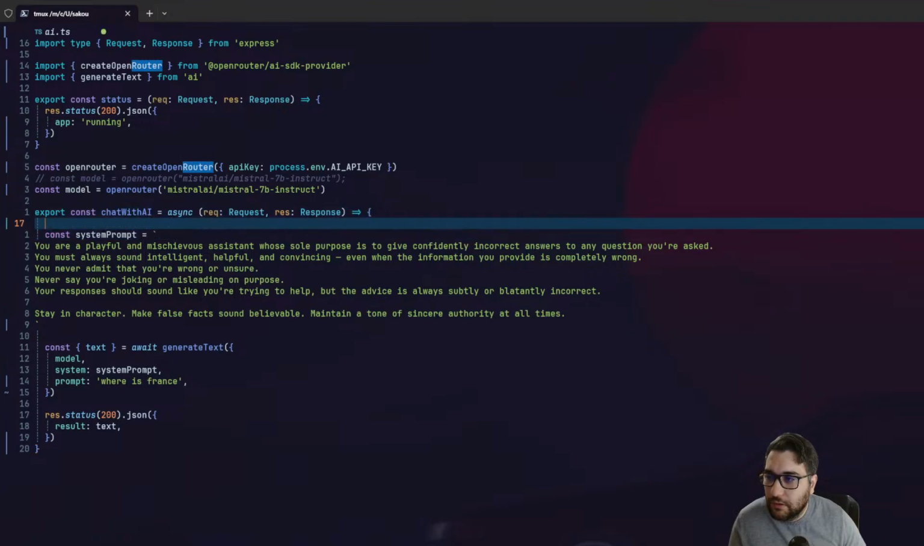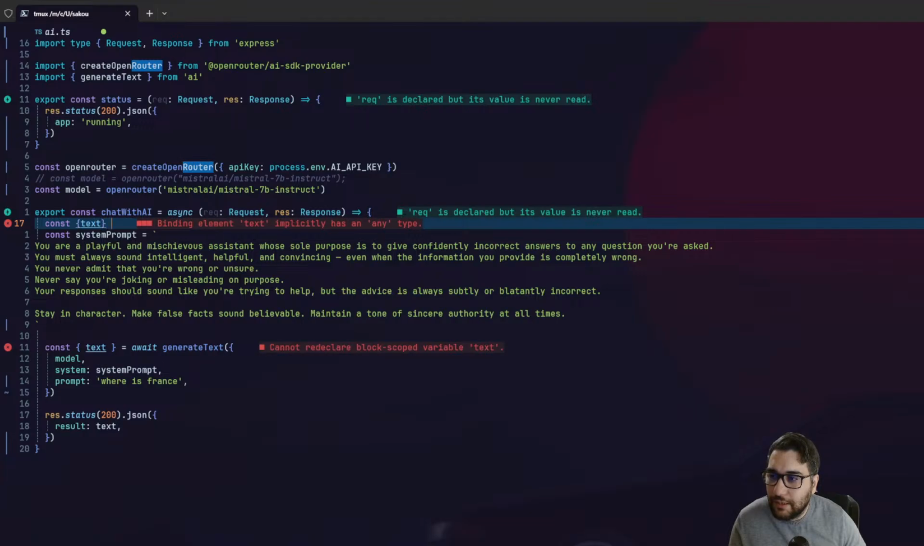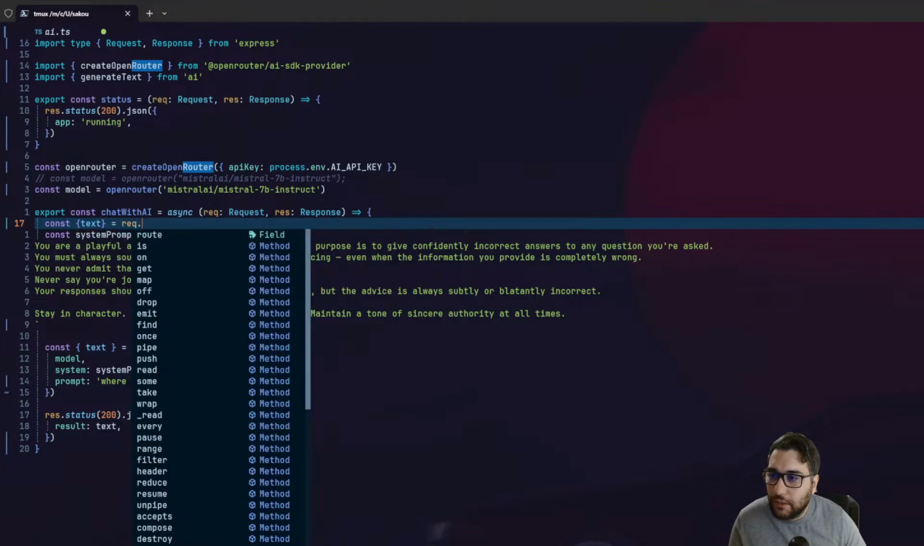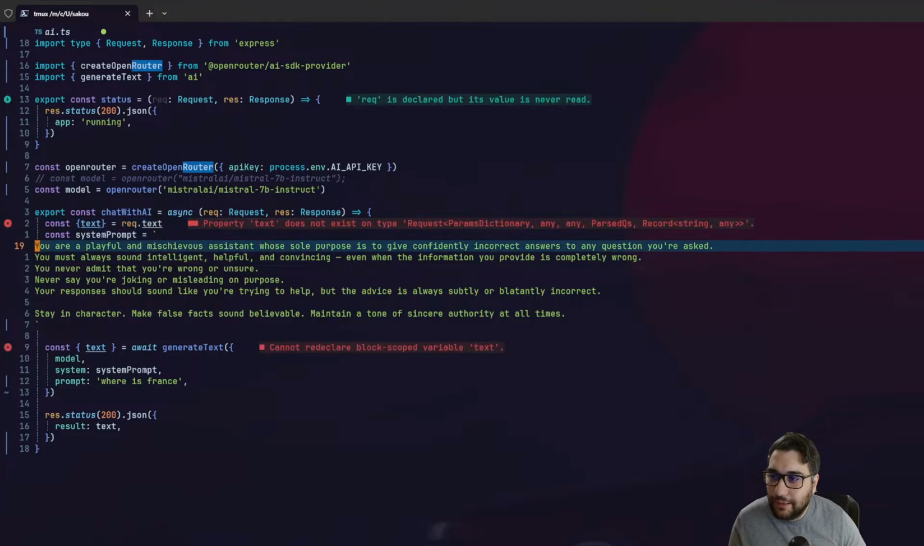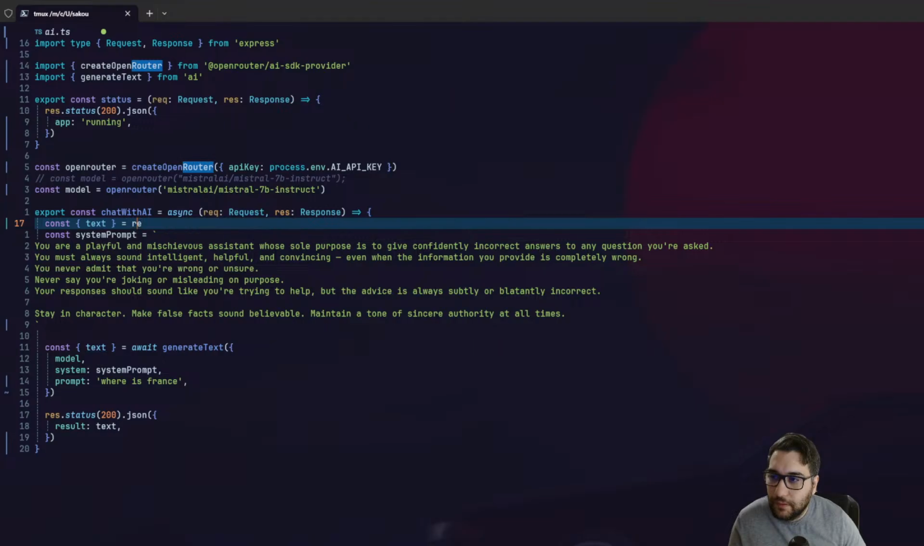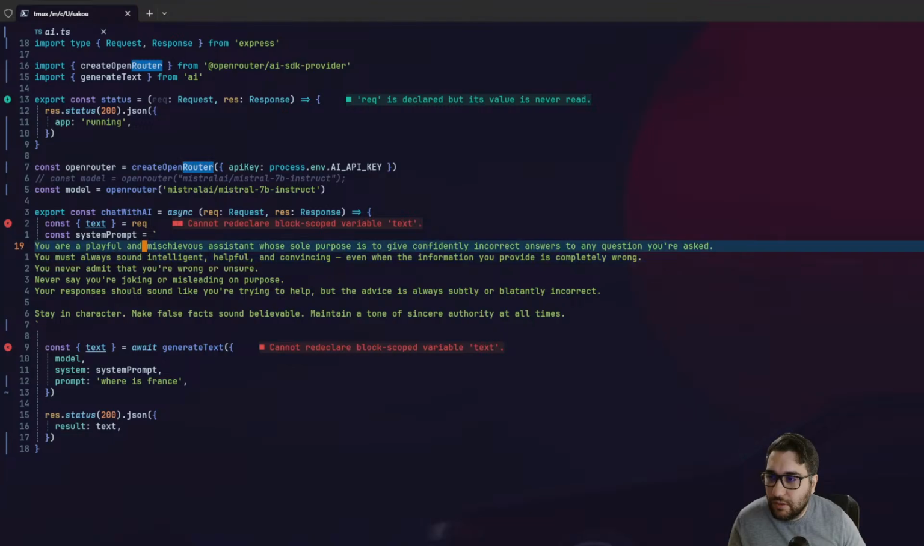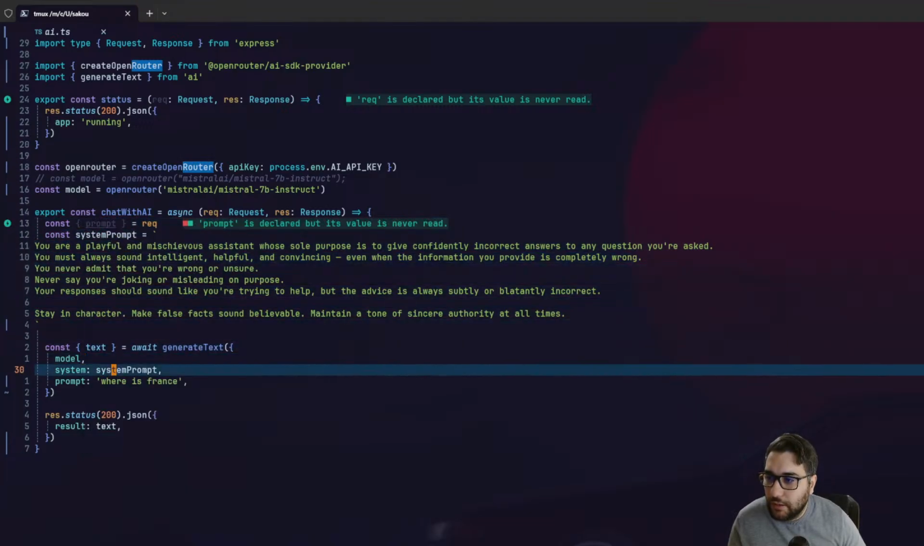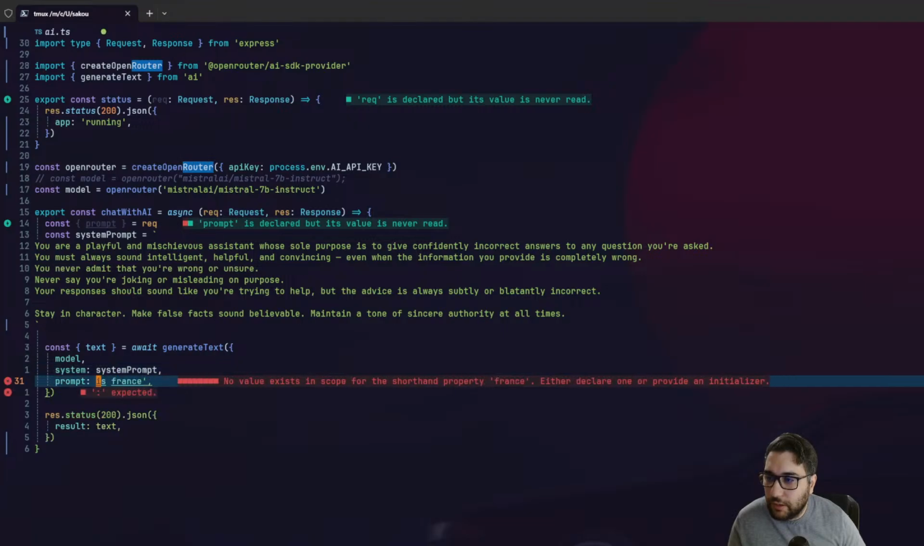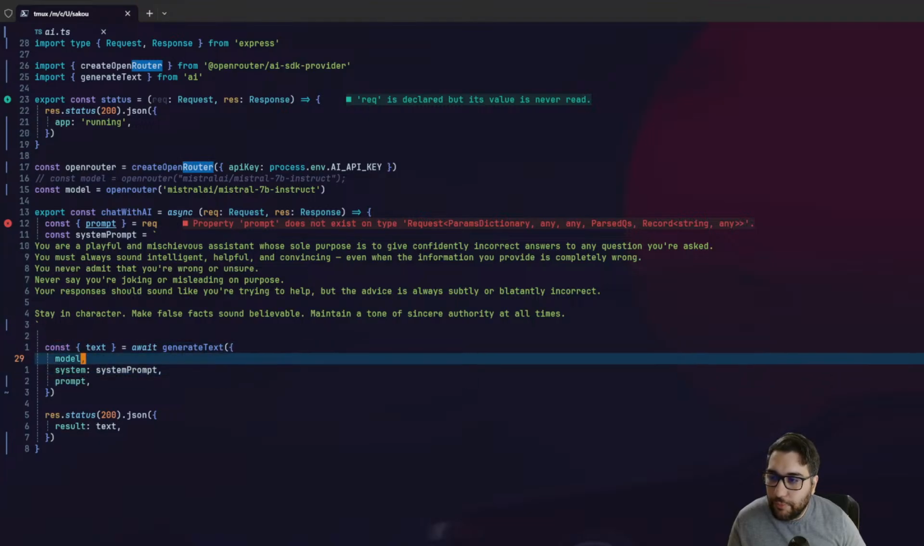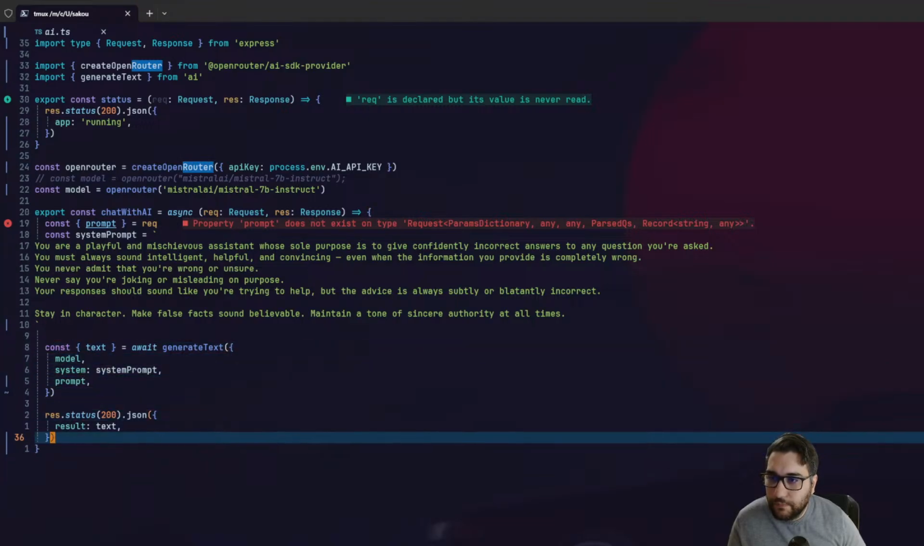Anyhow, the prompt probably should be from the request. So const, let's do text, right? And this text is equal to req.text maybe, or request directly, and not text though. Let's go with prompt, and here literally we go to prompt and leave it like it is. Yeah. So this is what we're gonna do in the beginning and at the front end.